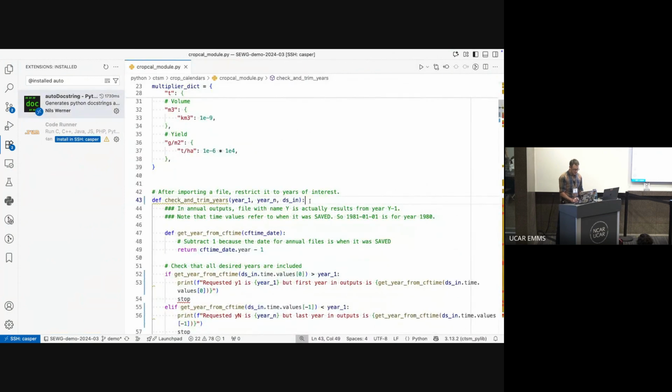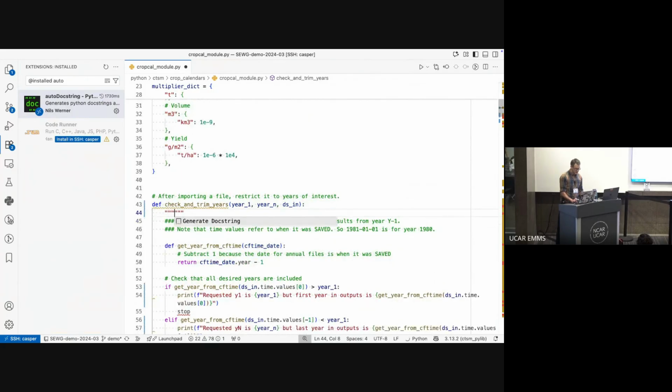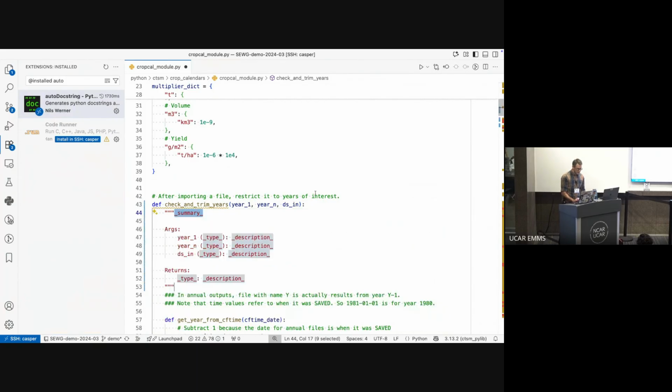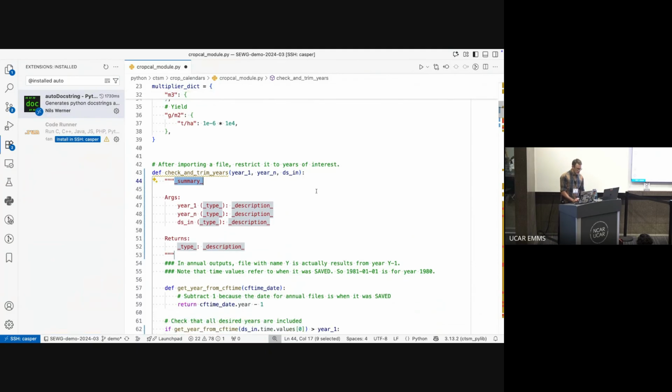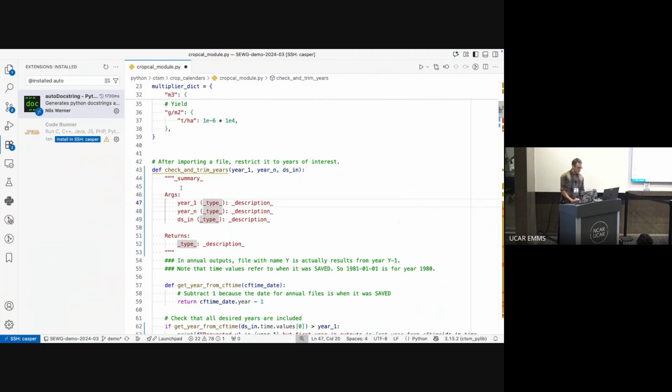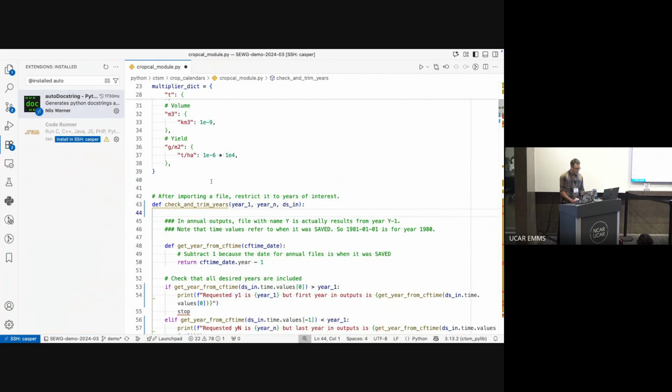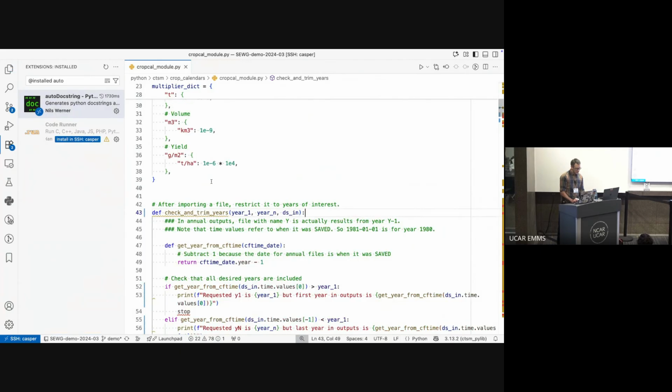Okay, that sounds great, right? What we're going to do is type 3 apostrophes, and then it offers the generated docstring for me. So I'll just hit enter. Oh, okay. Well, there's still a lot of work I need to do, right? I need to write the summary. I guess I can cut and paste that. But then it wants me to say what type is year 1 and describe what it does. I should probably also be a little more detailed here. So that's still a lot of work. Why don't I just make a robot do this for me?